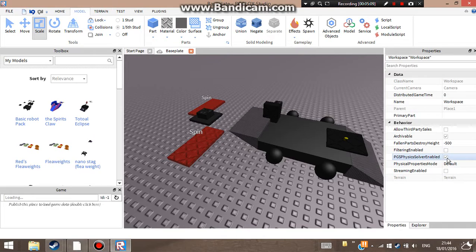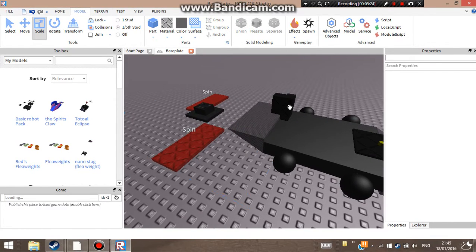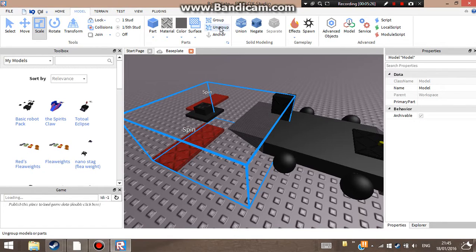I have PGS on here. If you have PGS on, I found that it's best to have your spinner at a speed of 1, but if you have PGS off, you can have it as high as you want, up to about 5 I think before it starts to really go a bit wibbly.